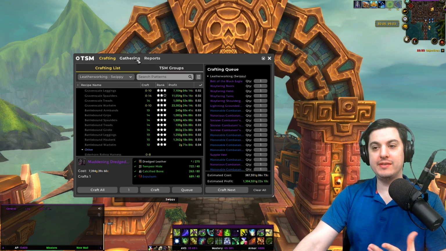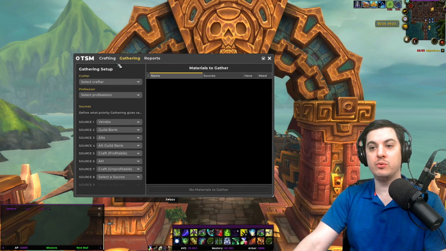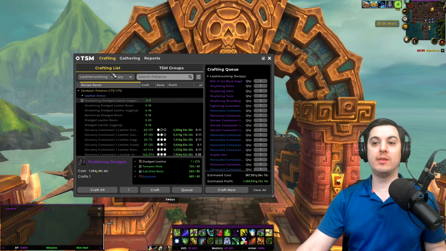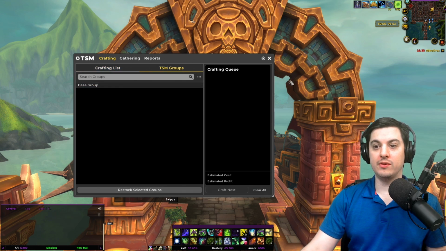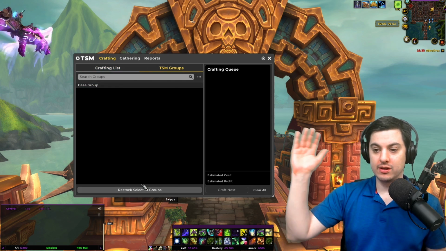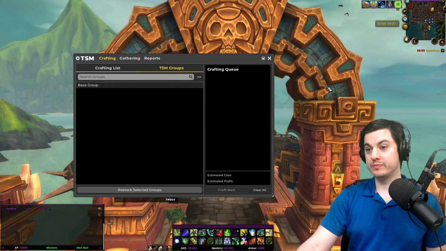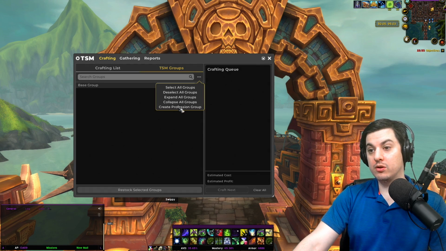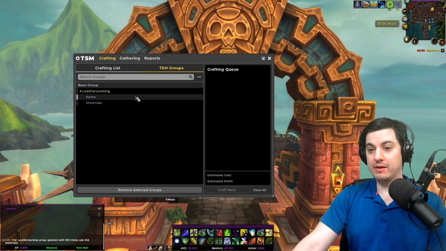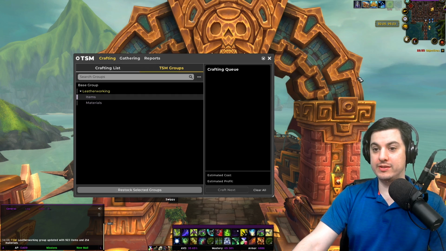It's very similar. The gathering and reports have been swapped around, which is good because, what's the process? You go into crafting, you select the groups that you want to restock, you click. Oh, you can't restock from the base group. Okay, yeah, you can't restock from the base group. So, we'll create a profession group. Bam. We have a profession group, and now we'll just restock leatherworking.